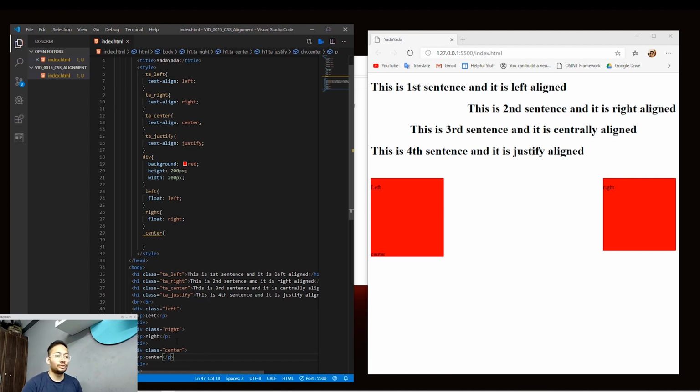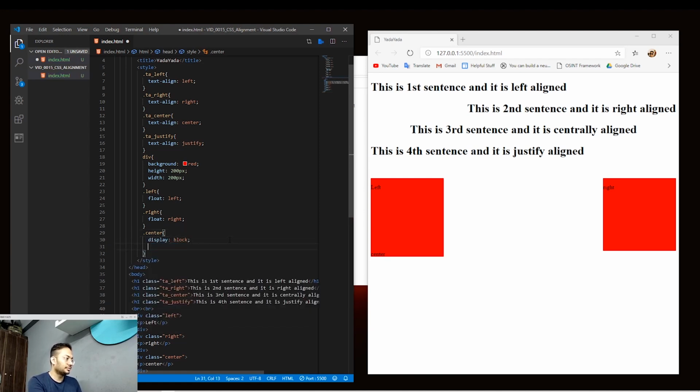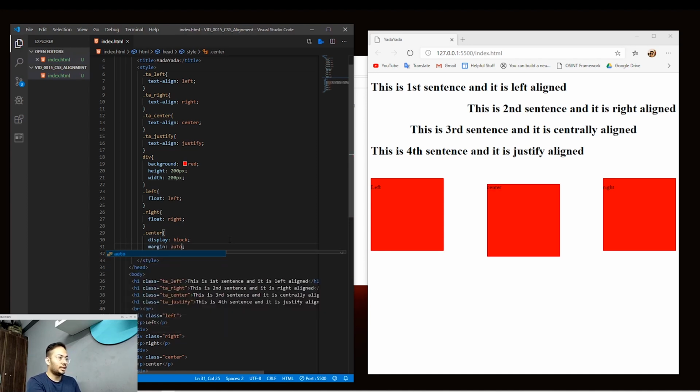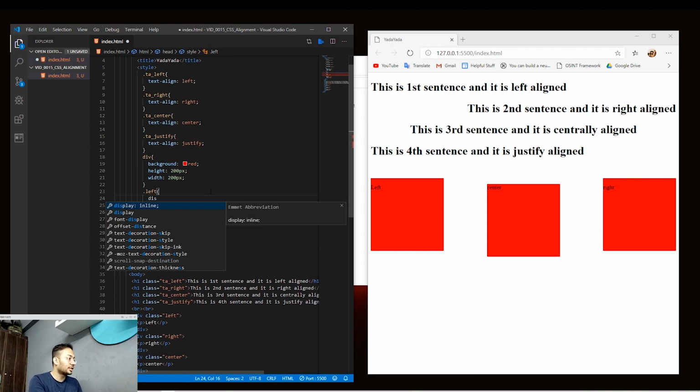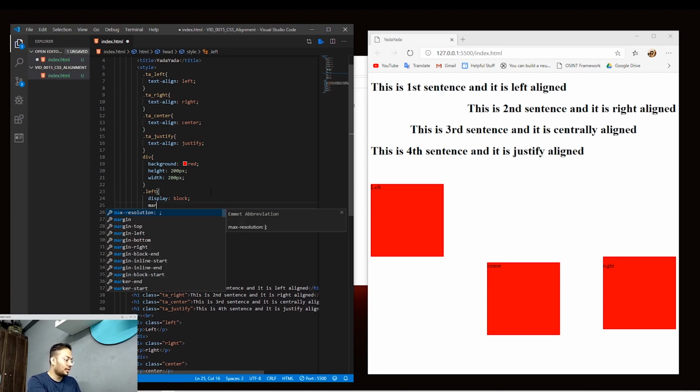So what we're going to do is there's no property called float center. So we're going to do it in two steps. The first step is going to be set display as block, and then we're going to add a margin of auto. And when it's saved, you can see now that our object is centrally aligned because we're using different properties there. So instead of float left and right, actually we can use just display block here also, and then margin right auto.